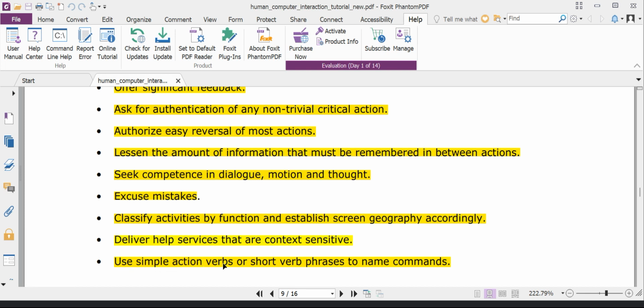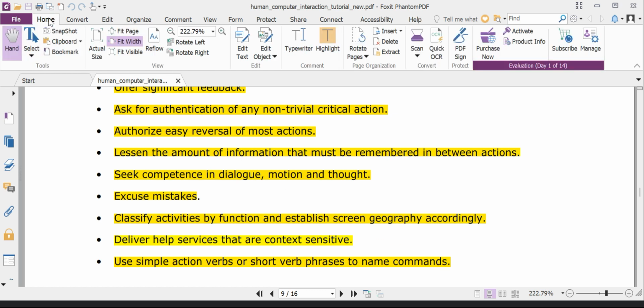Now, use simple action verbs or short verbs or phrases to name commands. Yes, so if you are dealing with commands, make sure they are as short as possible. I think the maximum should be about 3, but even the 3 words, it shouldn't even get to the 3. Try as much as possible to get 1 or 2. It's always important to ensure that your actions, your buttons, the names shouldn't be more than 3.